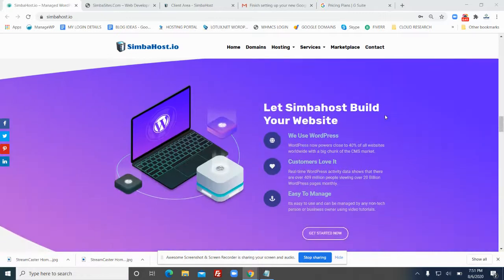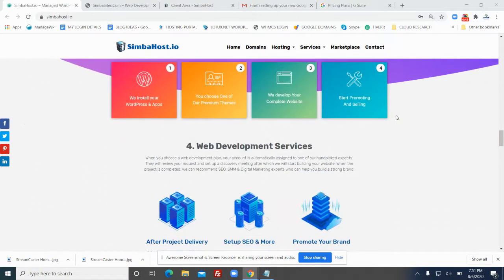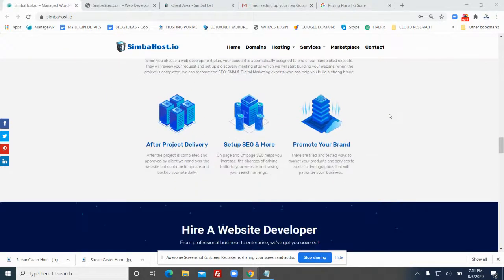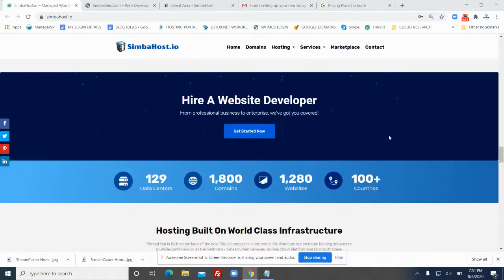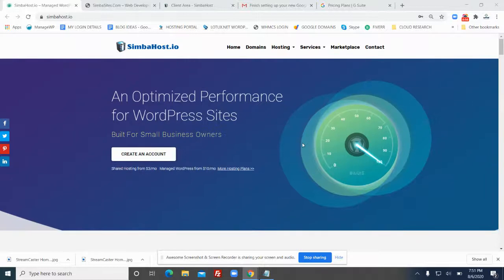And then, of course, we have a web development business where we develop websites for businesses. Beyond that, after the project, we give you recommendations on what you can do to grow your business. And so this is about Simba Host.